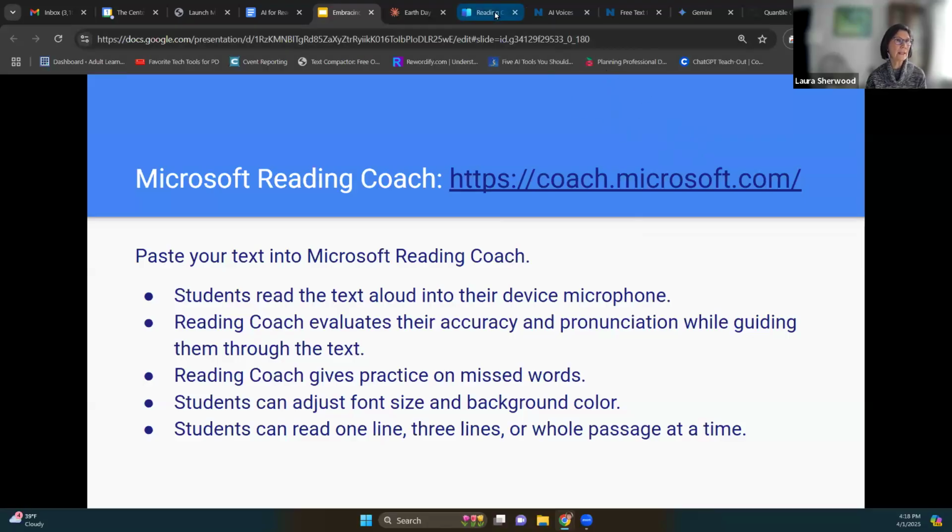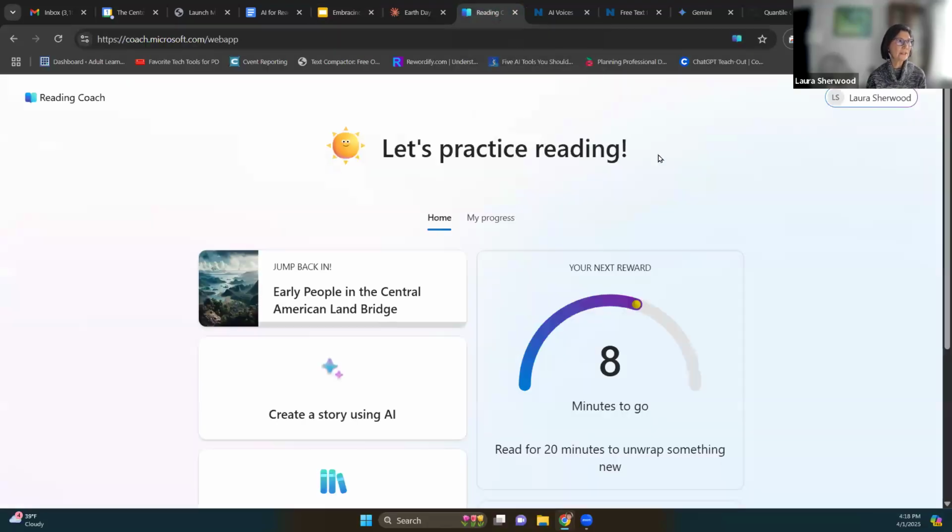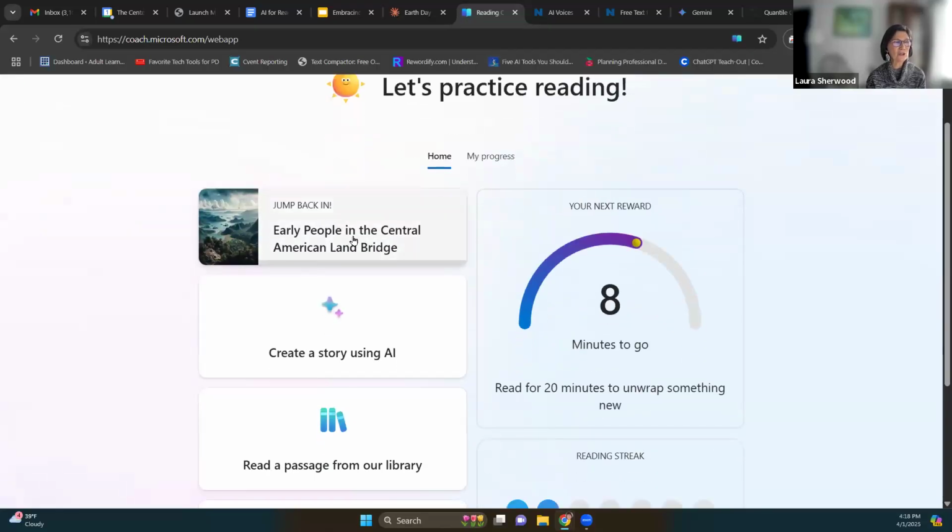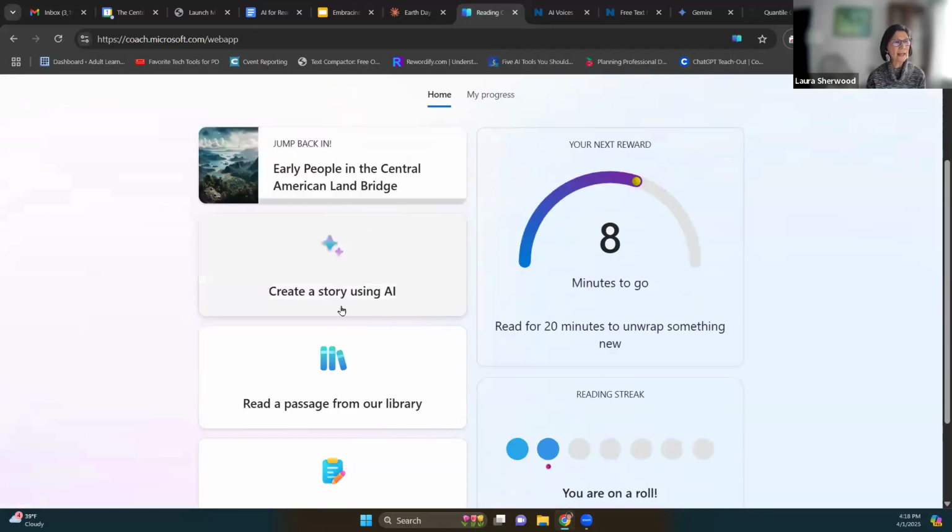So I'm going to go ahead and show you Reading Coach. And I've already logged in. You do have to set up an account for this. It's like a Microsoft app. And so it comes up to the homepage and it says, let's practice reading. So previously I was reading a passage called Early People in the Central American Land Bridge. And I could go back into that, or I could create a story using AI. So your students can do this on their own once they set up their account.